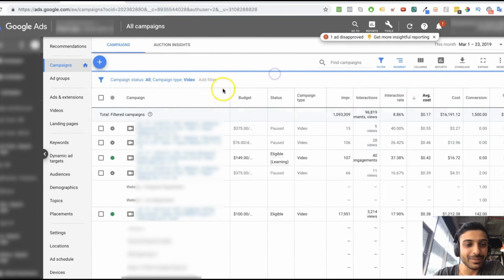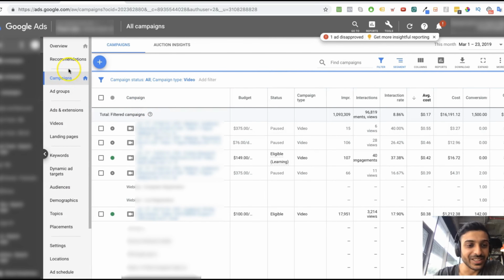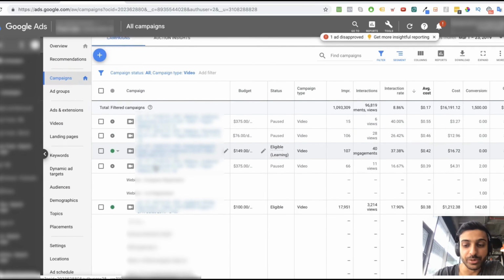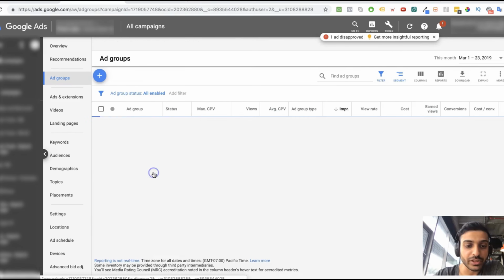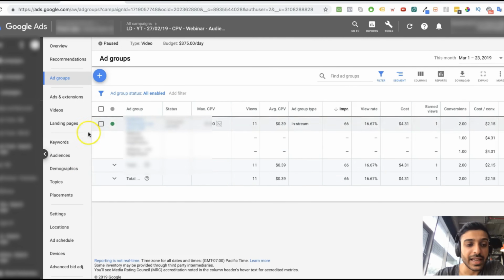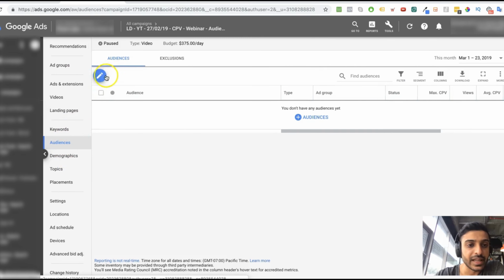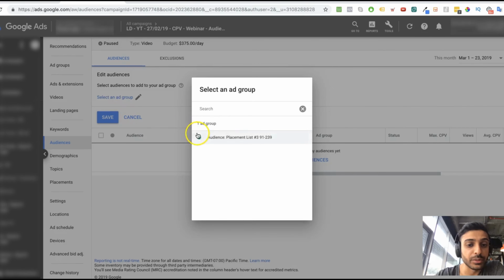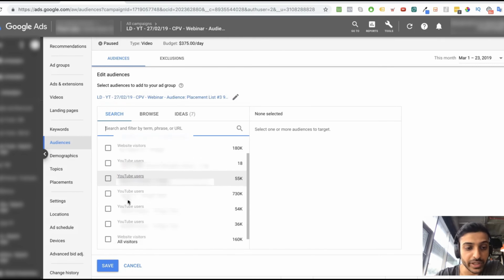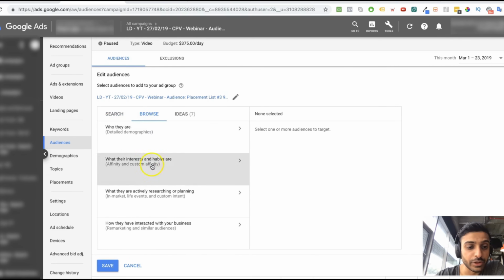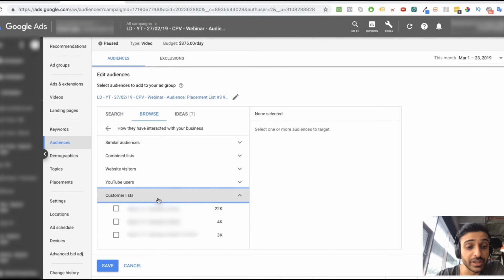Apologize for all the blurring, but it just is the way it has to be to respect my client's privacy. So let us go into this campaign, and the way we do it is we go into audiences and go in here, select ad group, etc. So obviously you create a separate campaign for it, and then if you go into browse remarketing and similar audiences, this is where it would live. So customer lists, and these are what are uploaded. These are really, really important lists to have and to upload into there.